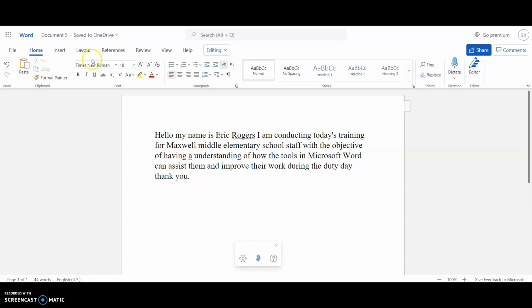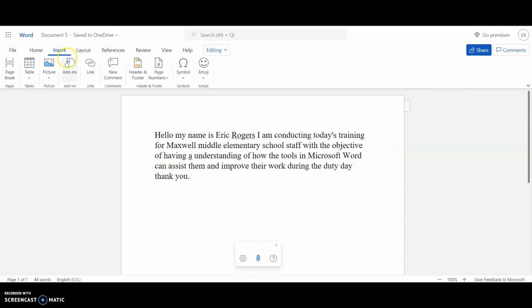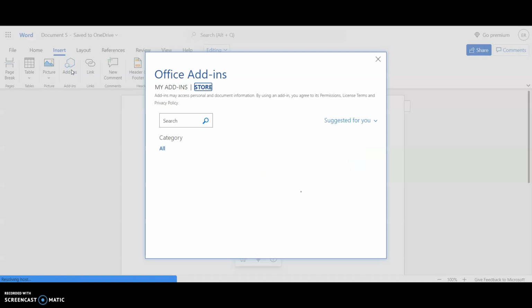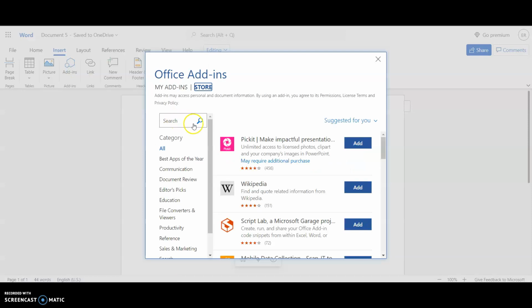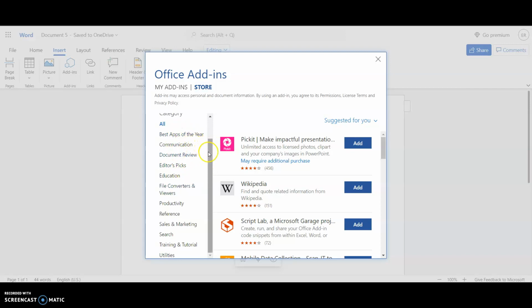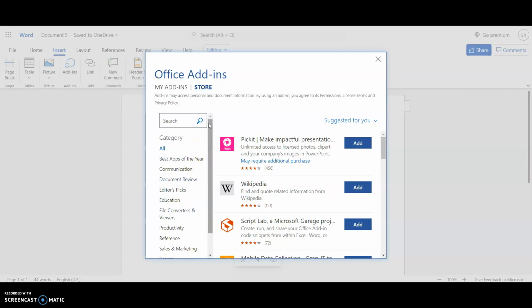Now, if I want to insert, say, an add-in into the document, you go right there to Insert, type in your add-in, and just click Add, and it drops it in there. They have different ones on this side, but you can also type in the box once again and have different selections of add-ins for the document.